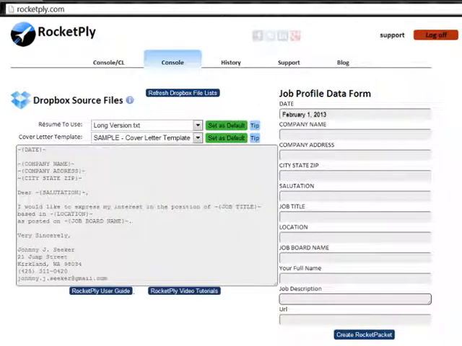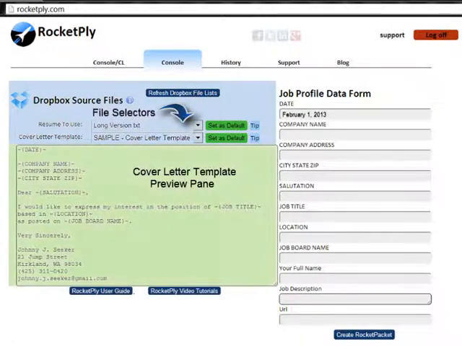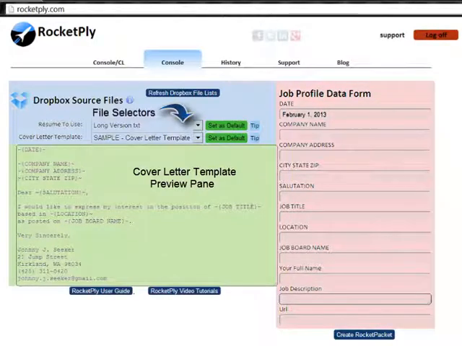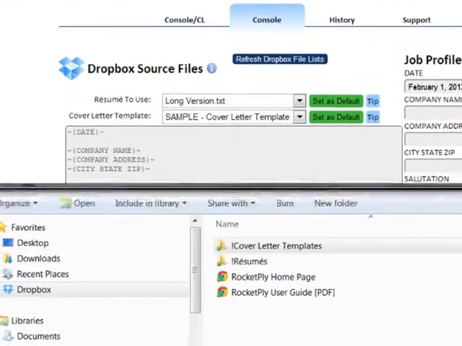This is the RocketPly console. It's divided into three main parts: the Dropbox file selectors, the cover letter template preview pane, and the job profile data form. Let's take a moment to see how RocketPly uses Dropbox as a resource.